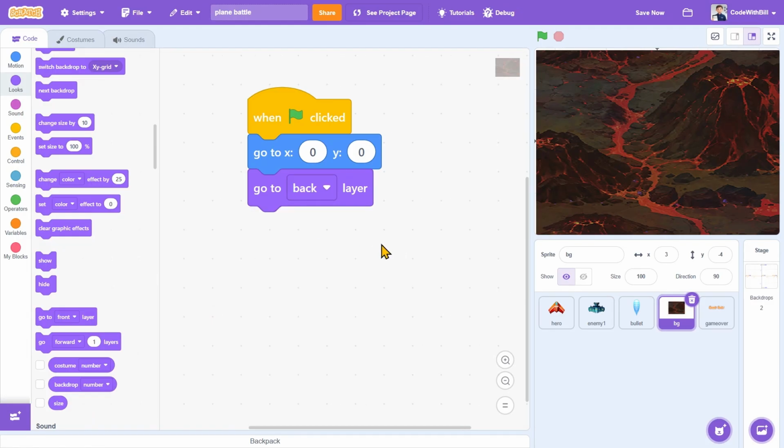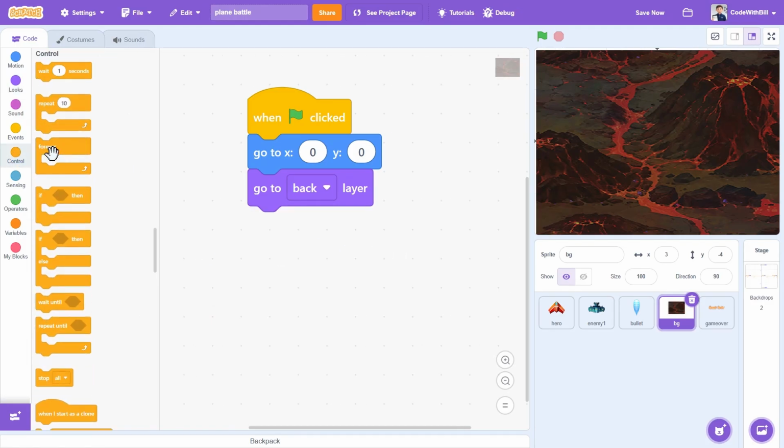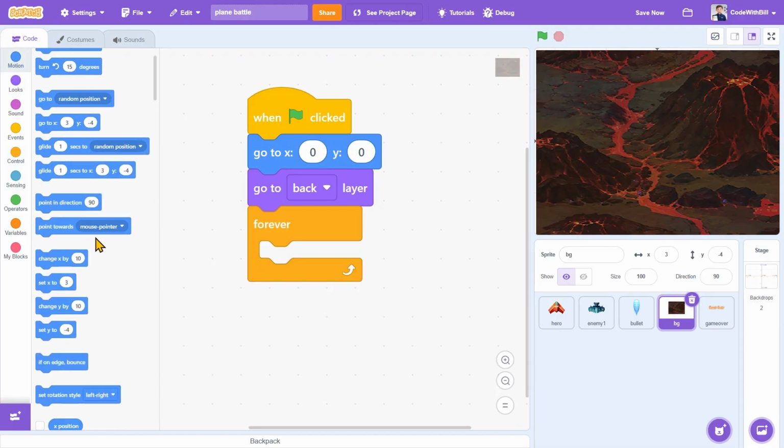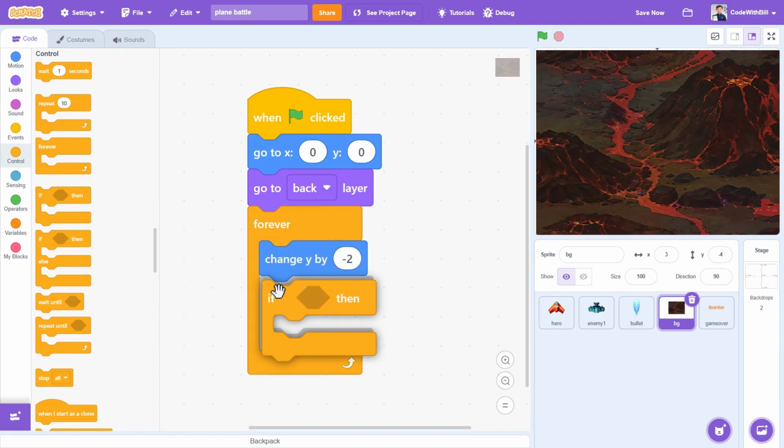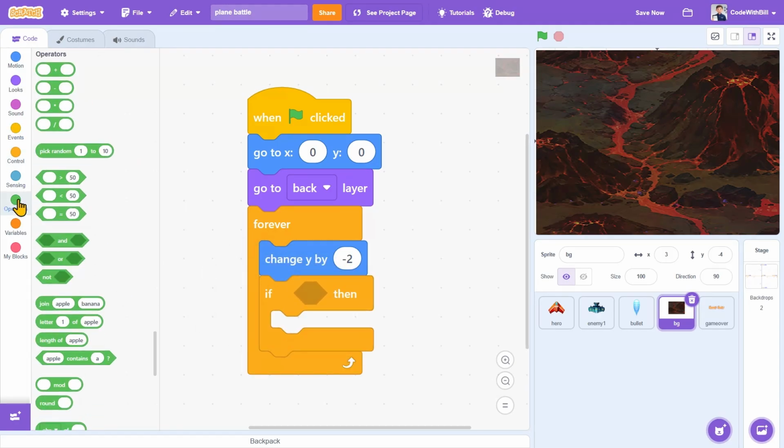After that, we want the background to keep moving vertically. Use a forever loop and continuously change the Y position. Here, we can set the value to -2. Now let's add a condition. If the background's Y position becomes smaller than -360, then reset the Y position back to positive 360.